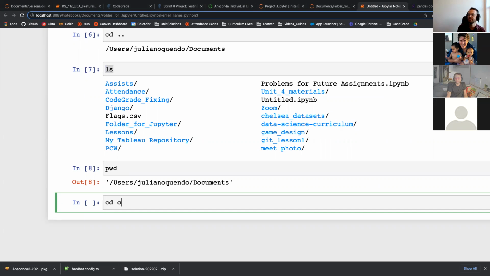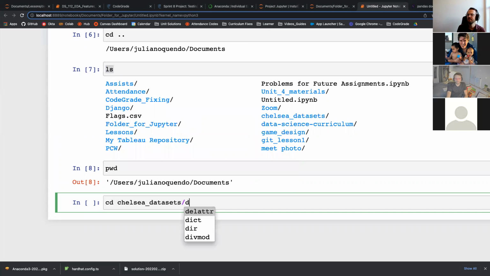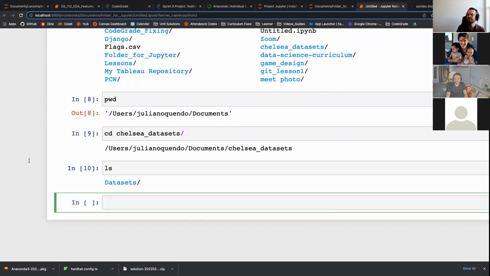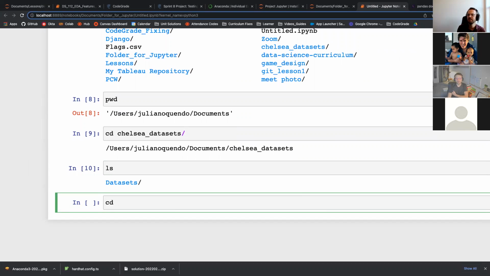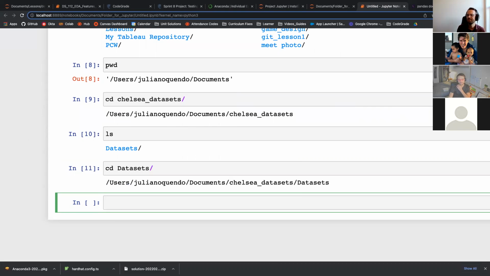So I'm going to cd into Chelsea data sets. I'm going to double tab to remind myself what the files are called. I don't actually remember, so I'm just going to run that so that it changes my directory to where I need to be. It's called data sets. So I'm going to change my directory into data sets. Cool, so that means I'm currently inside this folder.